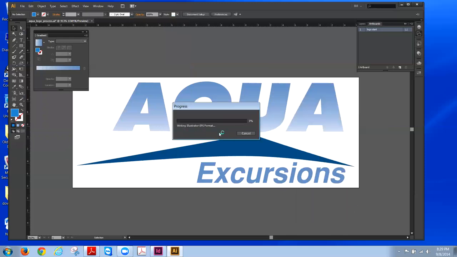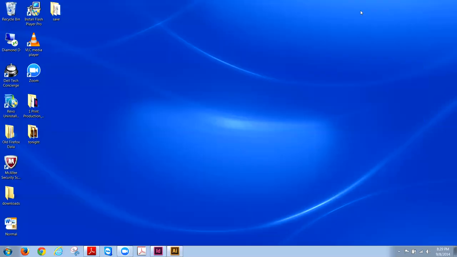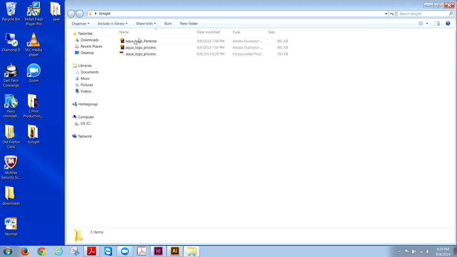And now it writes the EPS format. Okay? And if I bring this down for a second and come over to Tonight, you can see in here I have my 2 Adobe Illustrator files and I have my EPS that I just created. So whether you do these 2 steps or not in this particular exercise is totally up to you. But the bottom line is you definitely do want to create an Aqua logo process.